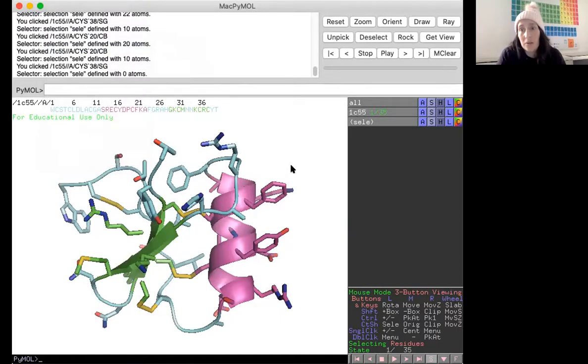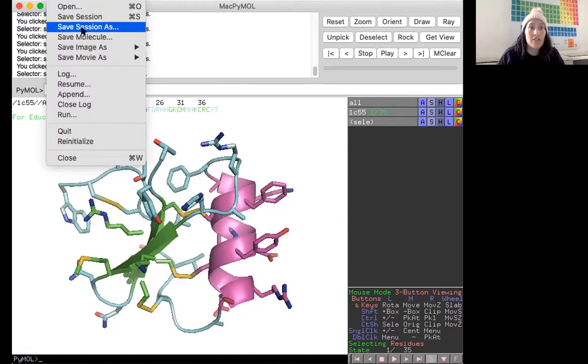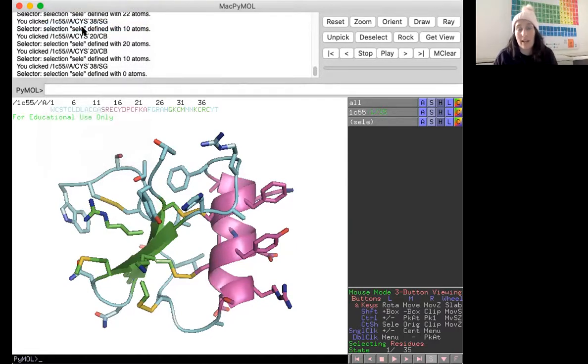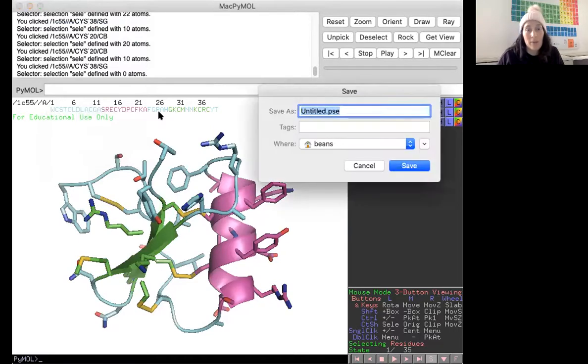This also brings me to a really good point. Once you get an image that you like, and this might be for if you're working on a bigger project and you want feedback from me on a picture or an image that you've created, you want to save the session. Right now, if I hit File, Save Session As, just so I can name it, it's going to bring up the box and I can save it as maybe 1C55 secondary structure. I'm just going to save it as 1C55 secondary.